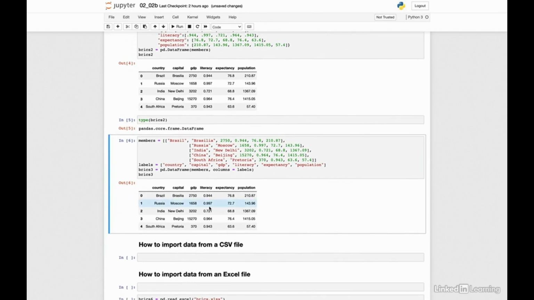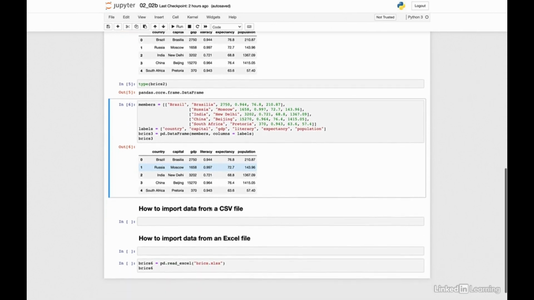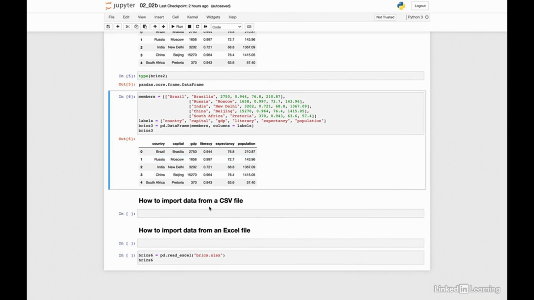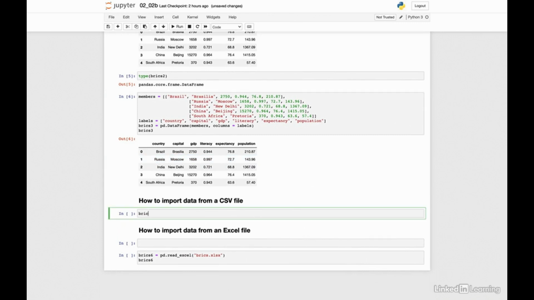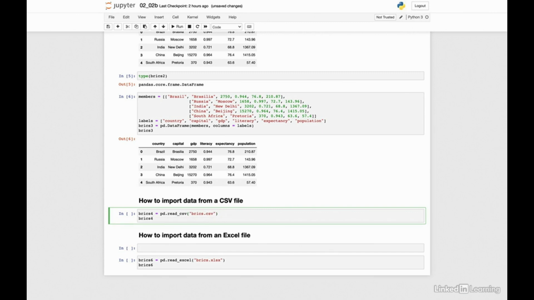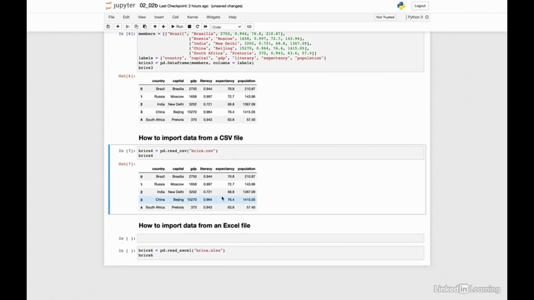Another way to create a pandas data frame is by importing data directly from an external source. For example, we can create a data frame by importing a CSV file. So let us create another data frame, bricks4. This time we use the PD read underscore CSV function, and we pass to it the file we want to read. There we have it.